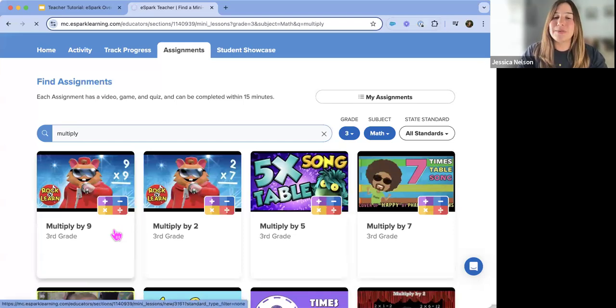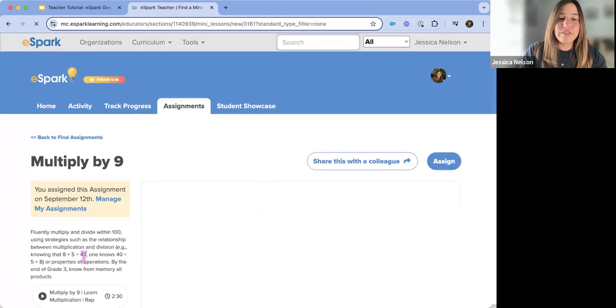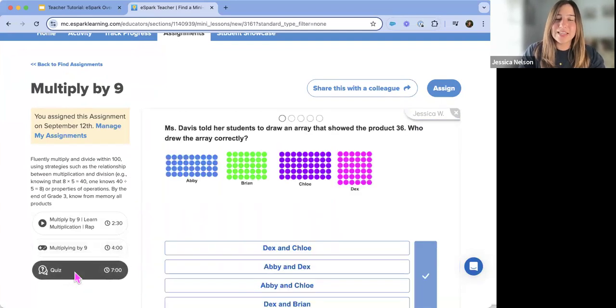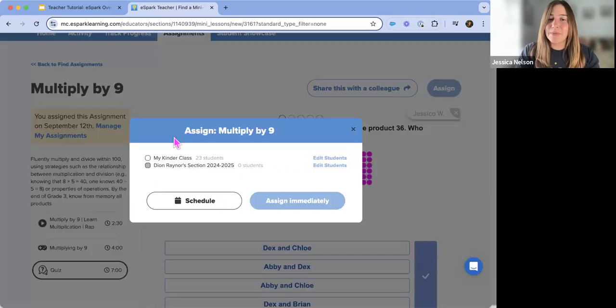These assignments are going to be made of 3 parts. Typically, that will include an instructional video, a practice activity, and a post quiz. You can preview that to make sure that you like all 3 parts of the lesson, and on average, those will take about 15 minutes total to complete. When you're ready to assign, the Assign button is in the upper right corner.